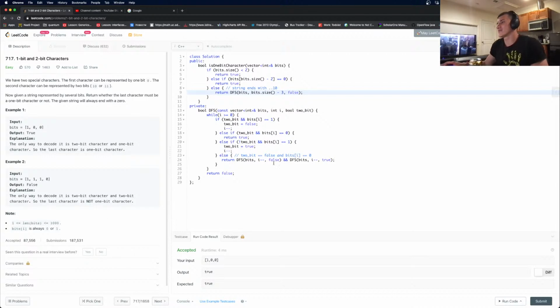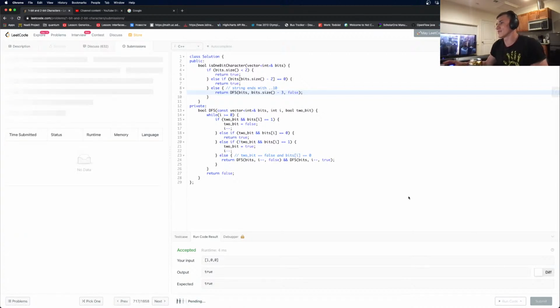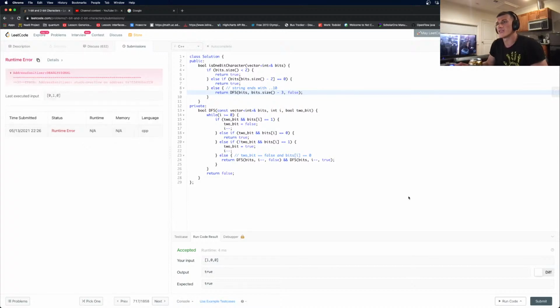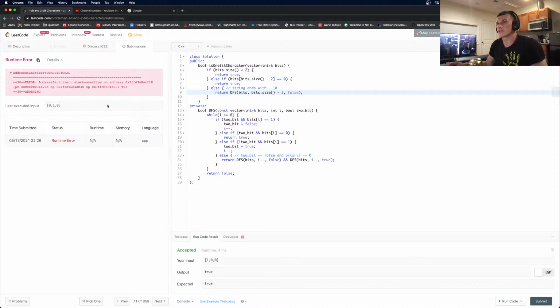Yeah, I doubt this is the only way. I think there should be a simpler one. I just don't see the simple logic behind it. Deadly signal, right? Stack overflow and address. Seriously, with this one?